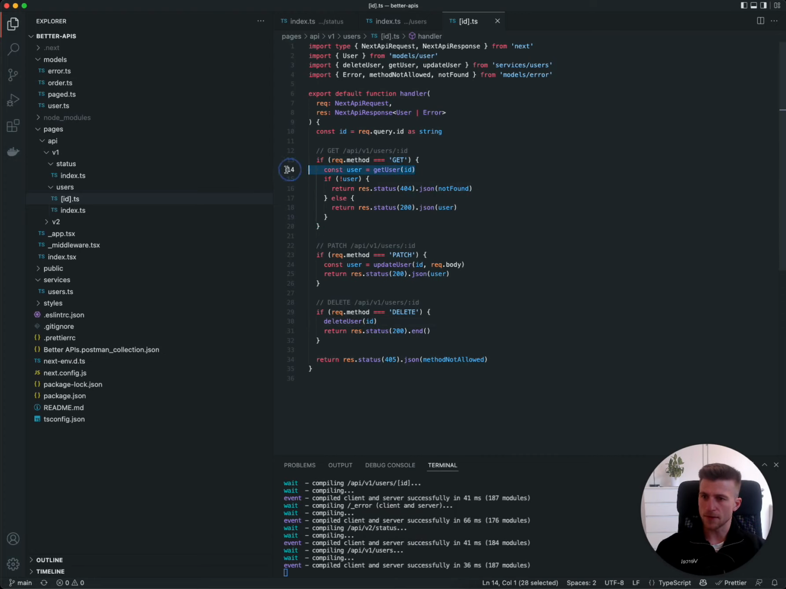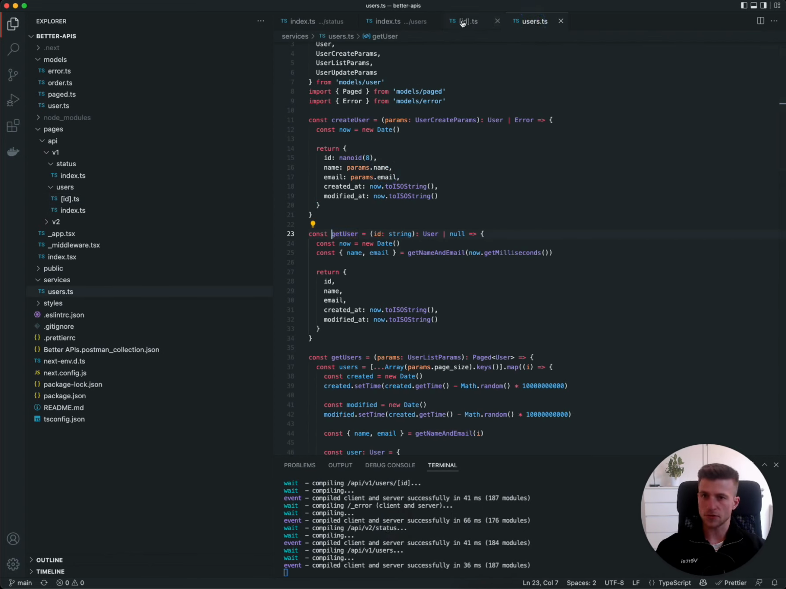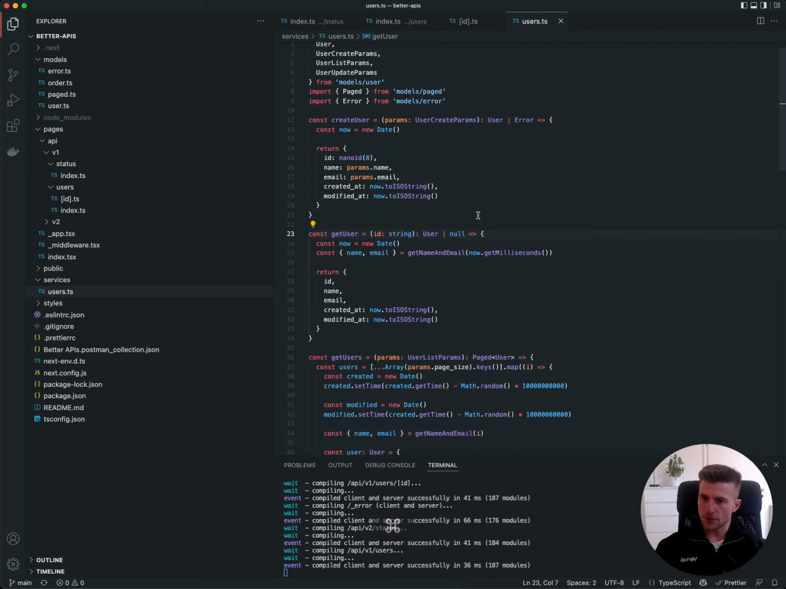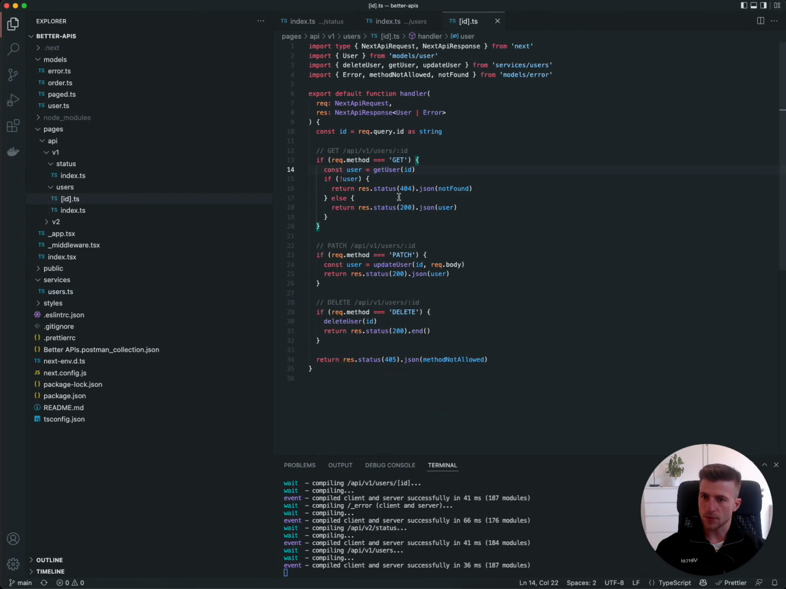Again, very, very simplistic. And if we have a get request, we load the user from our database, which is in our case dummy data. And so if the user is not found, we get a 404 for resource not found. And if everything's fine, we get a 200.